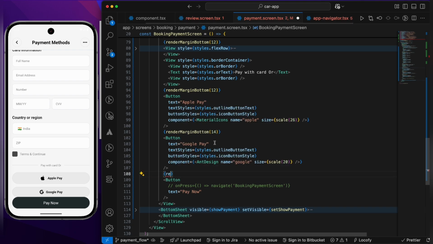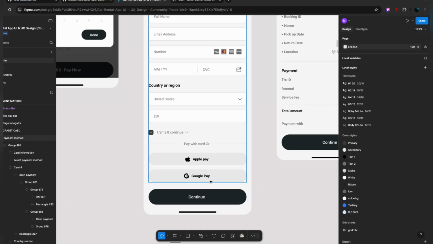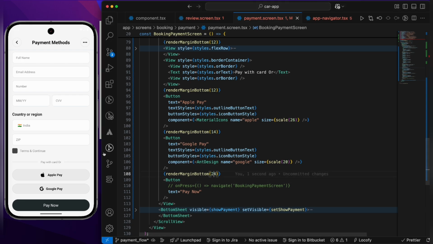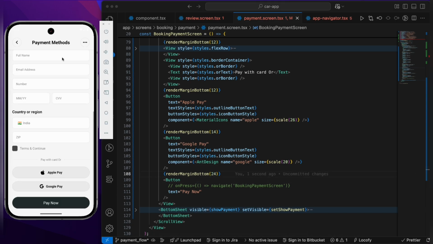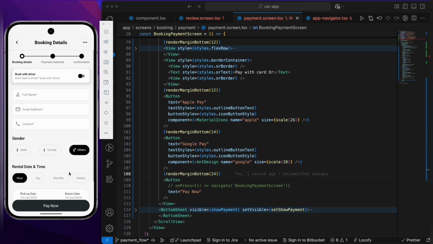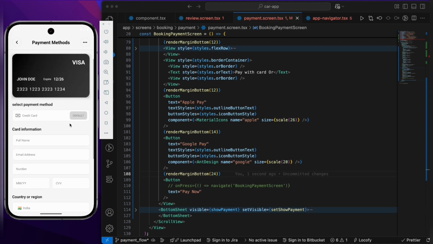Let's render some margin bottom. Yeah, looks good. If you can clearly see, we have some space, a bit of more space. Let me add that 24. Yeah, looks good. Yeah, as you can see. Now let me go back. This is the booking details and this is the payment method screen.